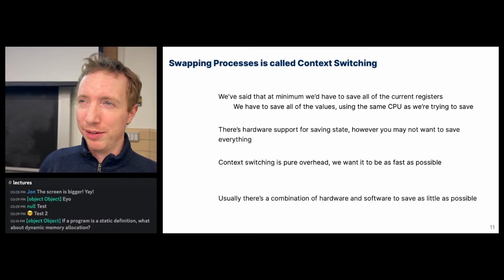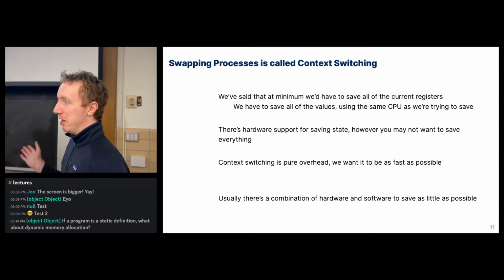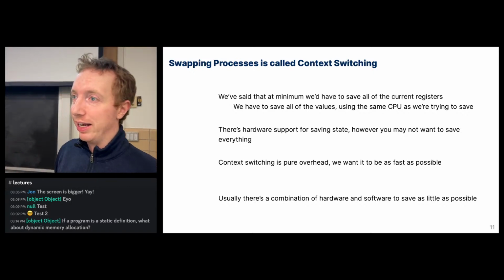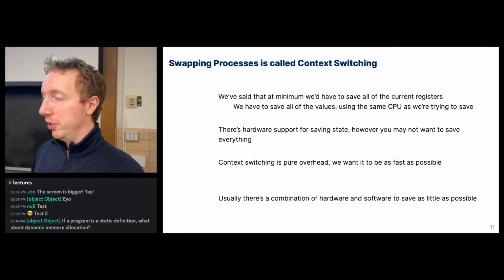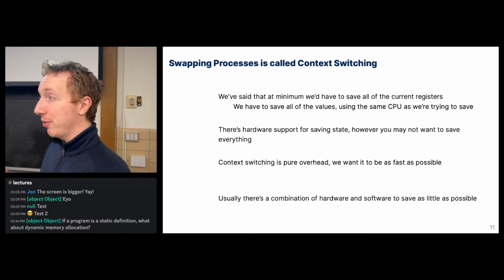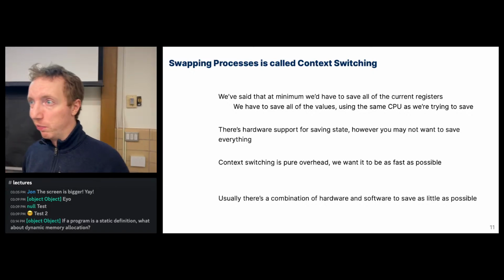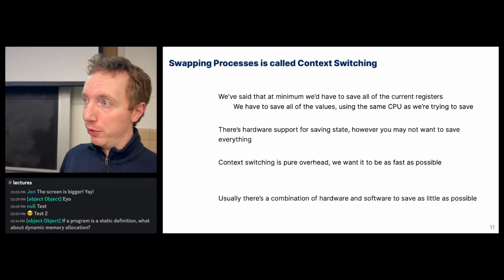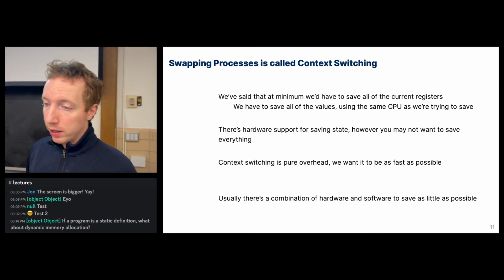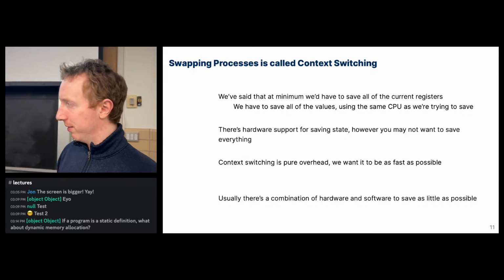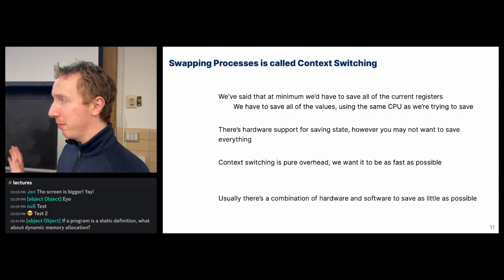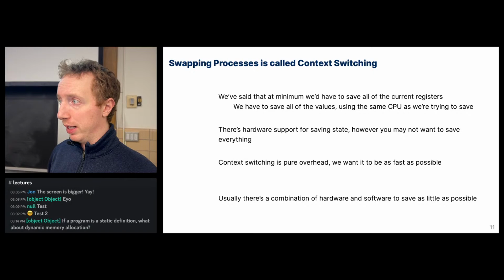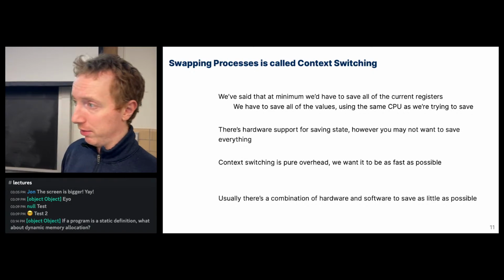However, that might be slow because you might not even need to save anything. And any extra work you do here, you might be doing millions of times a second. So any extra work you do here is just wasted time, because it's just switching between processes instead of doing any useful work. So there's some hardware support for that, but it's completely pure overhead. You want it to be as fast as possible.